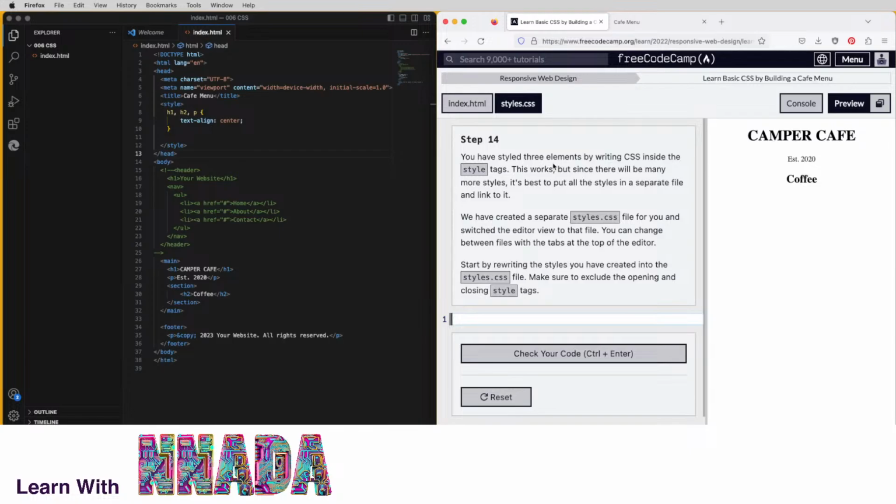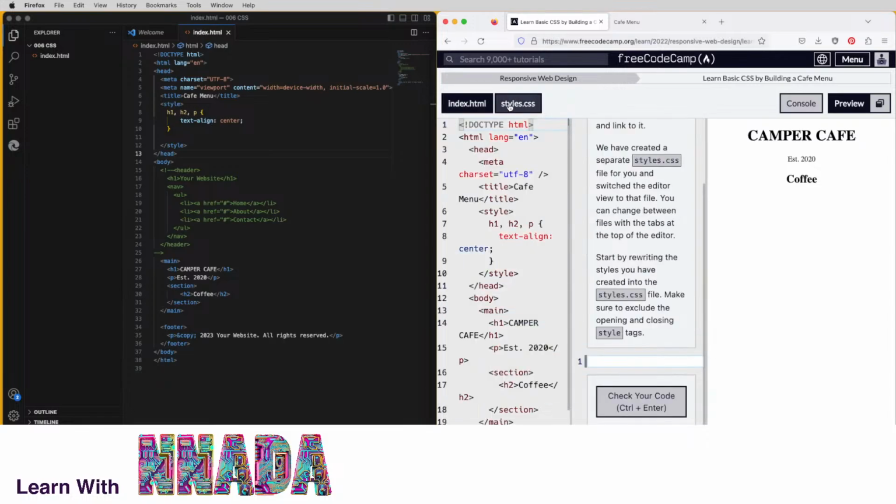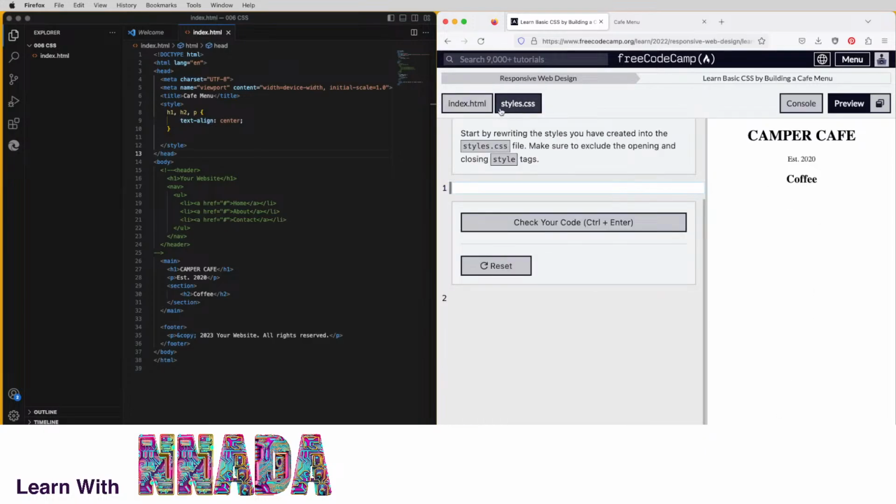You have styled 3 elements by writing CSS inside these style tags. This works, but since there will be many more styles, it's best to put them on a separate file and link to it. We have created a styles.css file for you and switch the editor view to that file. Oh, what? Look at that. So here's our HTML.